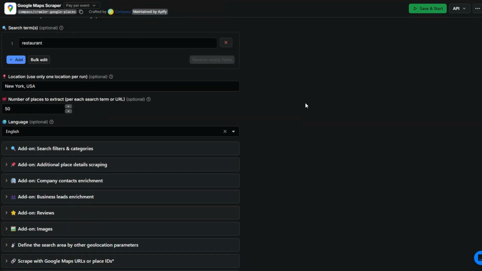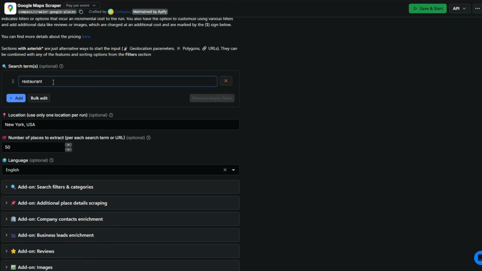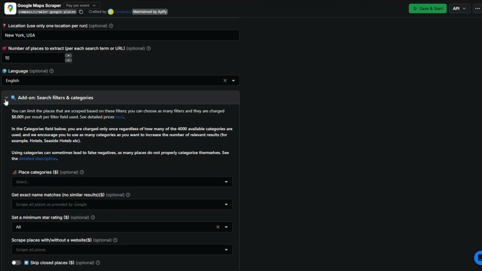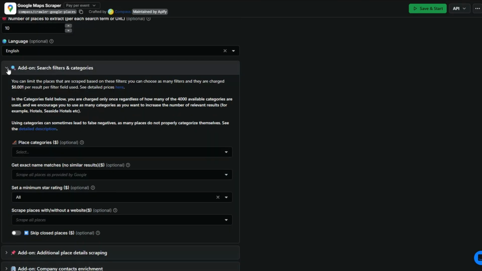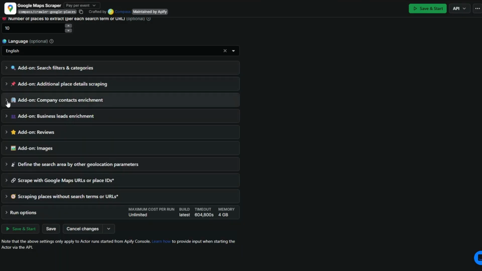This is the tool that we're going to use to scrape restaurants in our location. All you have to do is add the search term right here. For example, we're going to add restaurants in our specific location over here, and the number of restaurants that you'd like to scrape in this specific location. You can try to scrape only 10 restaurants. You can choose the language over here. You can also perform search filters and categories over here. You can also add additional place details over here for more filtered results.